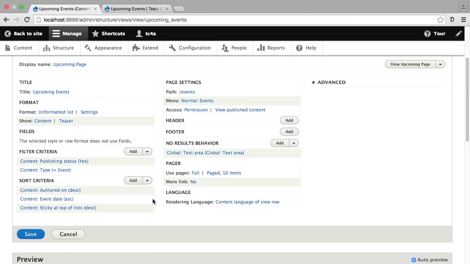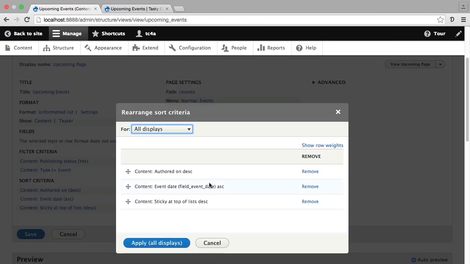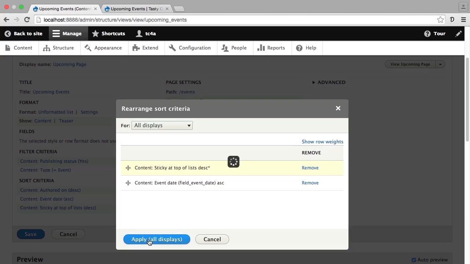So I'm going to click on this little drop-down menu next to the Add button, and I'm going to choose Rearrange. First, I'm going to remove authored on because I don't actually want that in my criteria. And then I'm going to use the little grabby handle next to sticky, and I'm going to drag it above event date. Now I can click Apply to all displays.